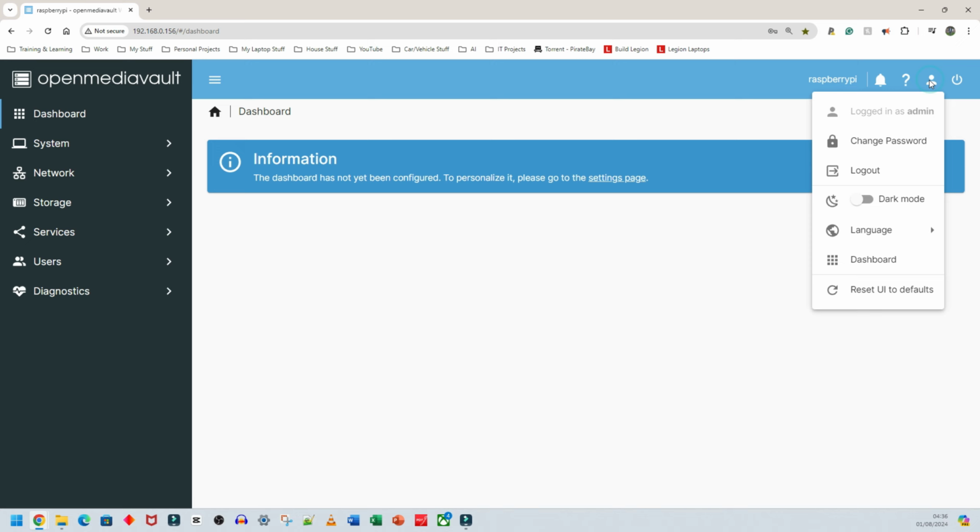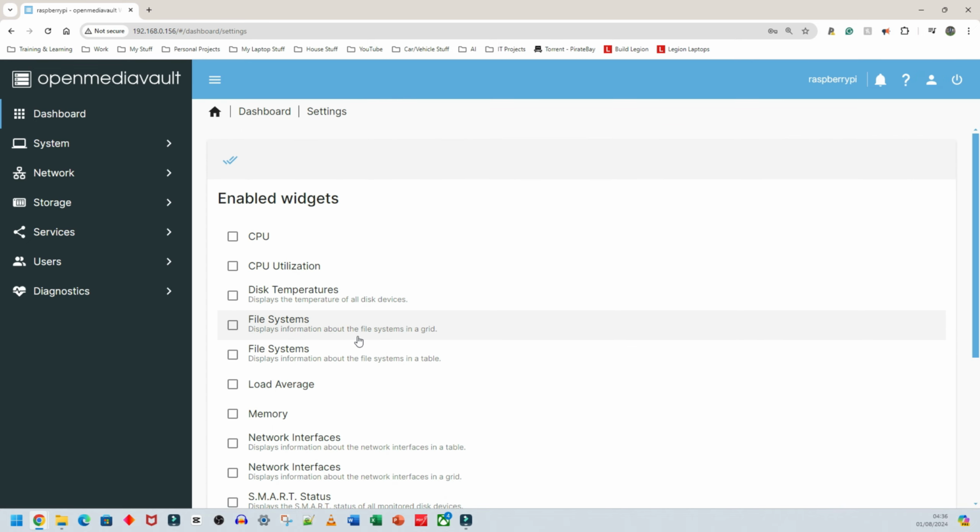I'm going to go to the person icon over here, user settings. I'm going to go down to where it says dashboard, and from here I can tick all the stuff I want. I think the last time I did this, I had everything in tables instead of grid. So I'm going to do table for that one, table for that one. I think this is everything I need to change.